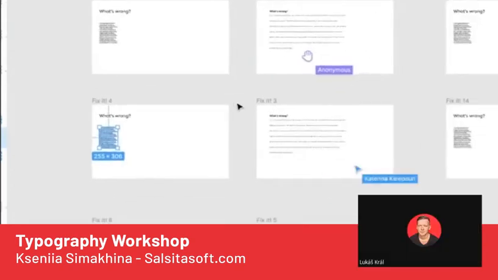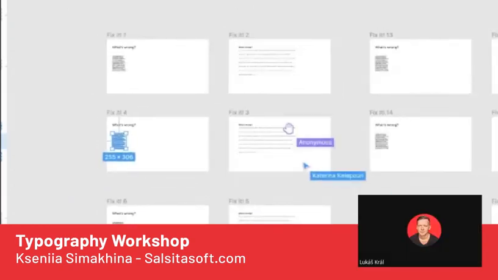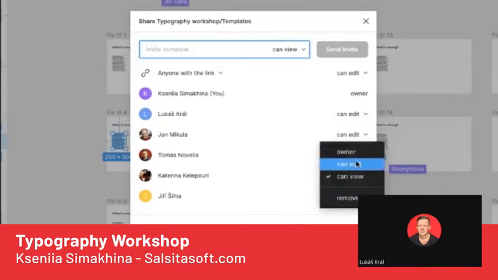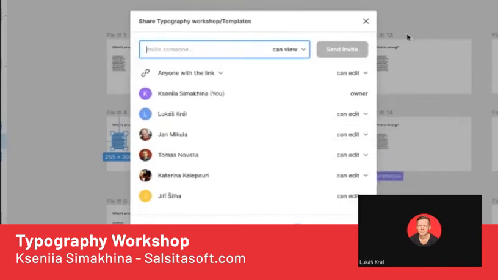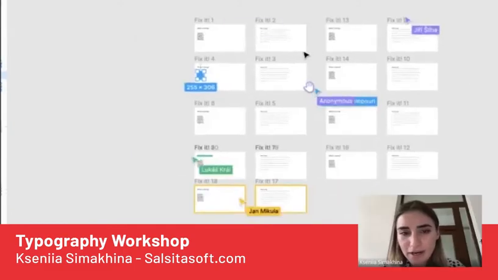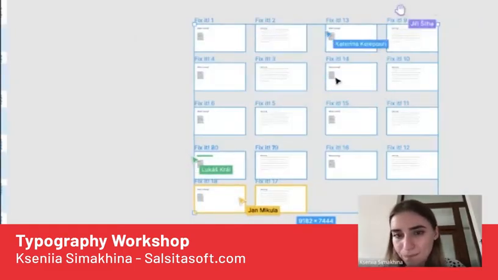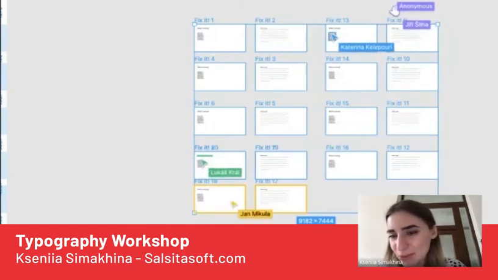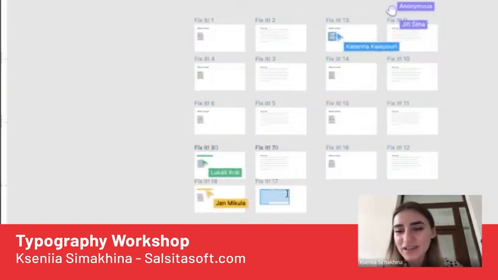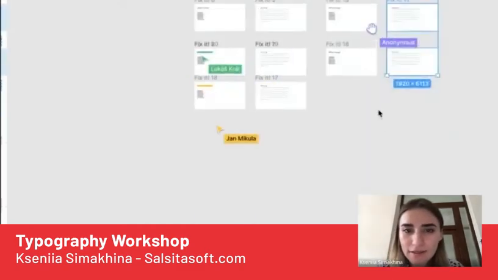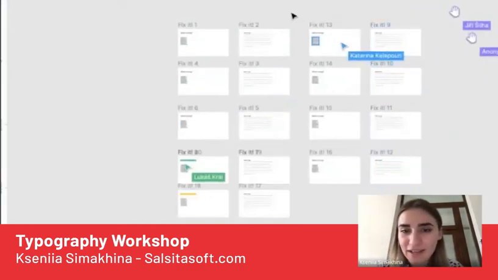Kseniia, I have no rights to edit this file. And also I'm missing the fonts, because you are using some fonts on Mac, and I'm on Windows. Okay, right now, don't you have the font? I thought it was a Google one. Okay, I'll quickly change the font and we will try again.